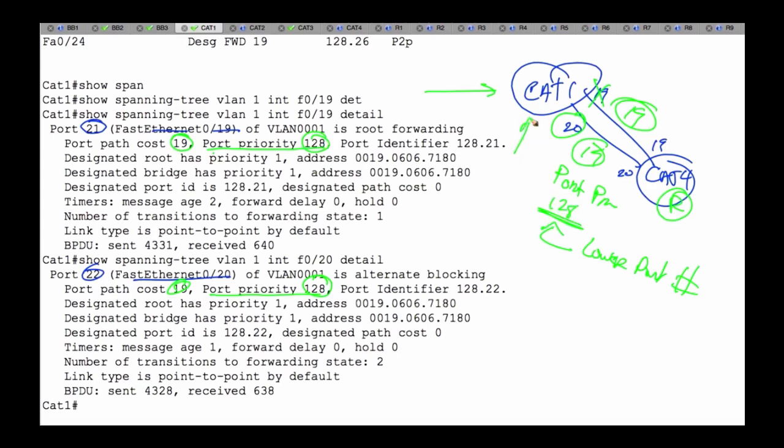If I want to make a change on Cat 1 itself to manipulate this decision, all I've got to do is go to the interface in question and give it a lower cost. That's the main point here. Cost is a local decision. So let's do that. Let's cut over to Cat 1.